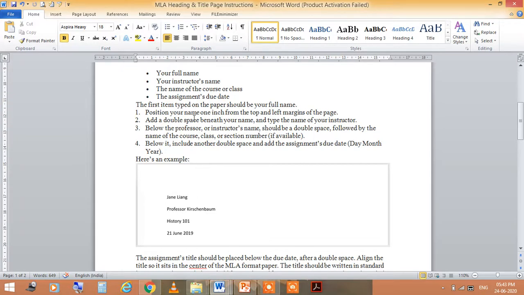The first item typed on the paper should be your full name. Position your name 1 inch from the top and left margin of the page, add a double space beneath it, and type the name of your instructor. Below that, after a double space, add the name of the course, class or section number if available. Then add another double space and the assignment due date: day, month, year.